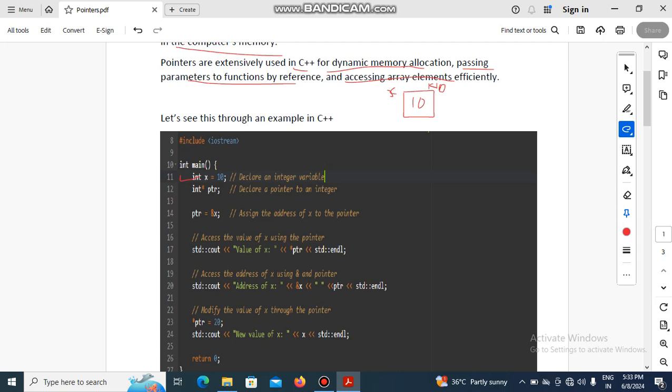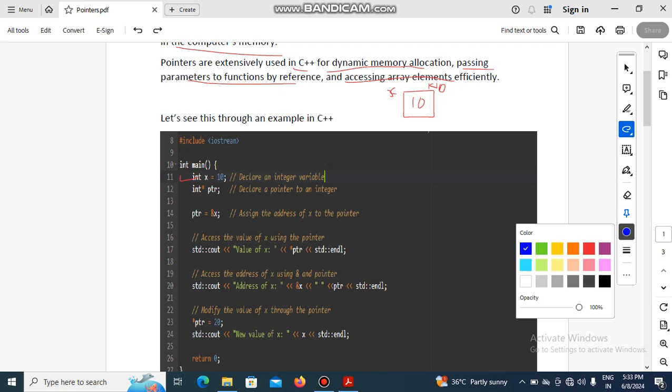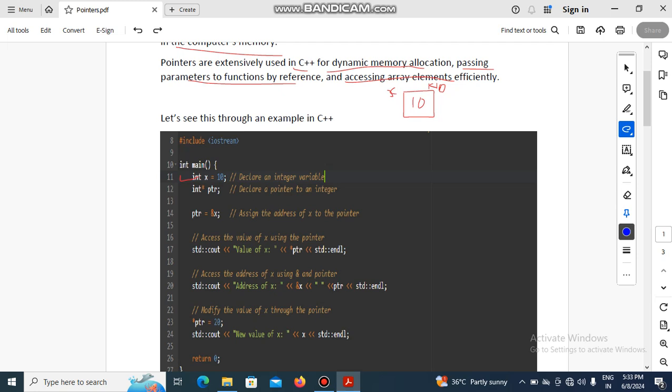So there is a variable named x, its value is 10, and the address where this value is stored is k10. Now we declare one pointer, ptr.